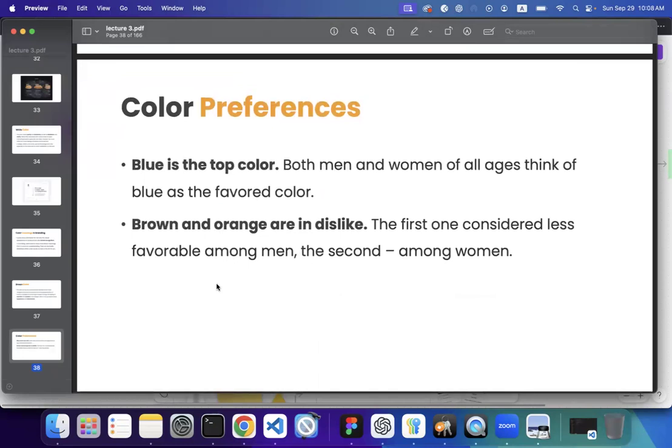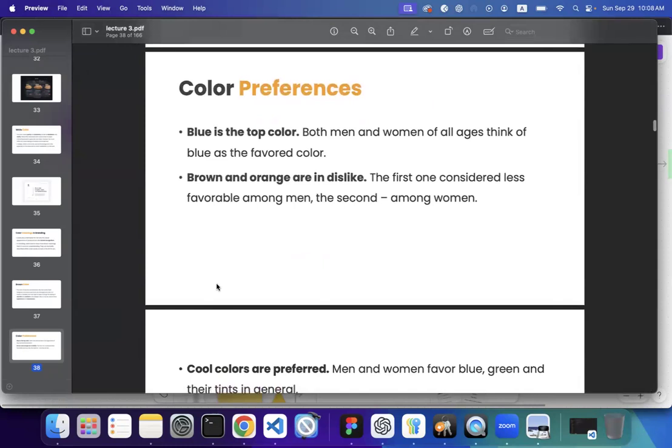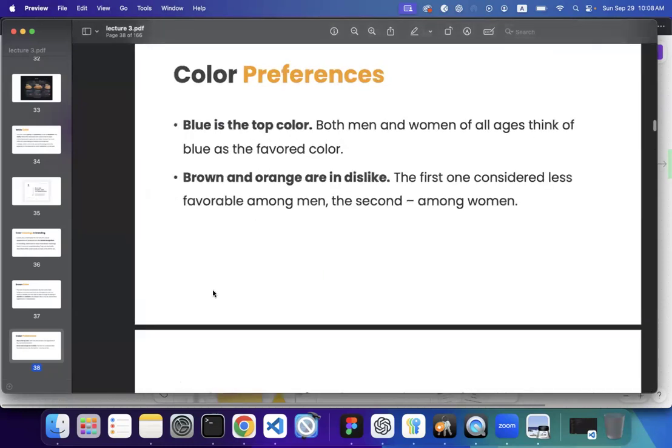Okay, these are some color preferences. Blue is the top color. Both men and women of all ages think of blue as a favored color.